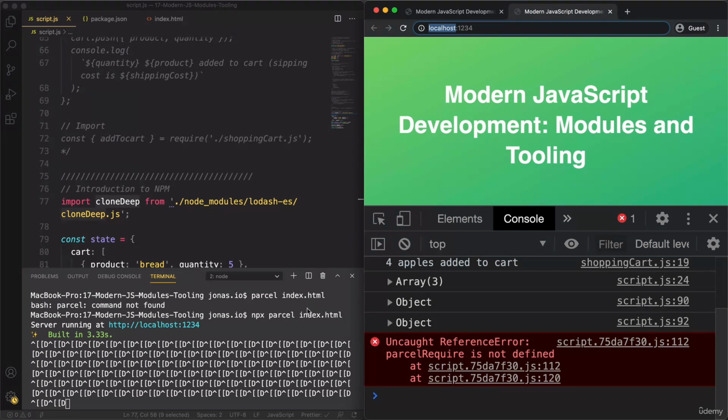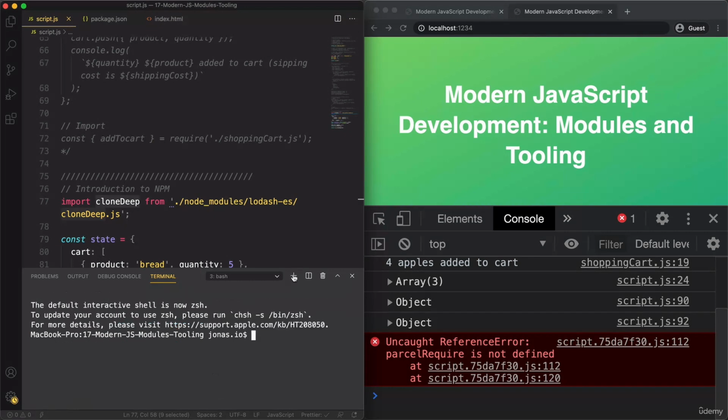All right. Now, if you did have any errors by doing this, so maybe you couldn't even install Parcel, or maybe you got some error while you were trying to run this command, then let me help you troubleshoot that. So to do that, I'm going to open a new terminal here, and we can do that by clicking this plus. And so now we have 3.